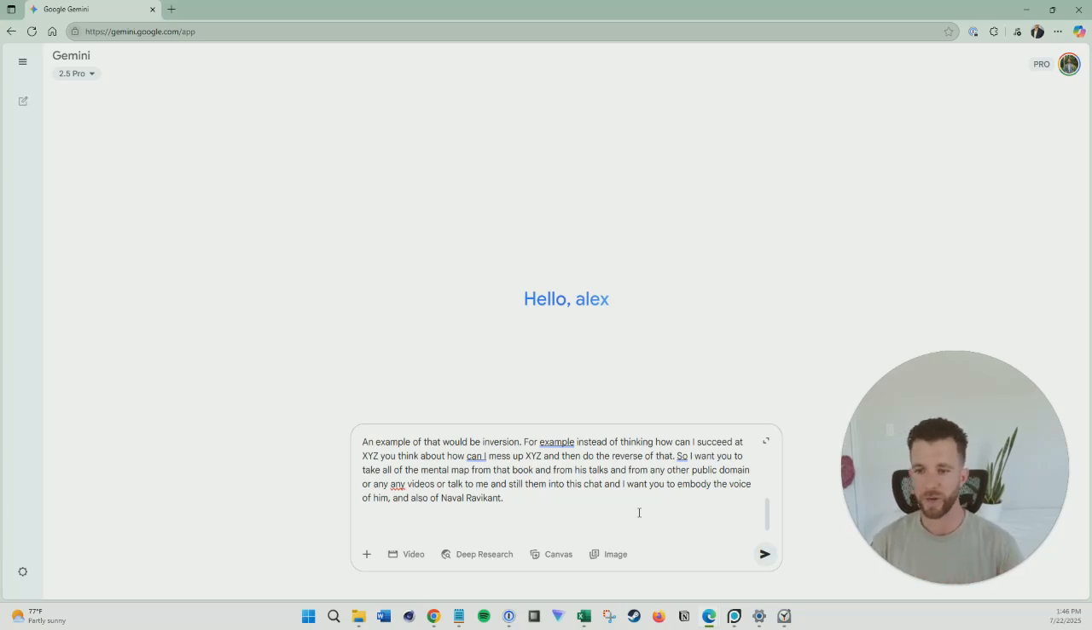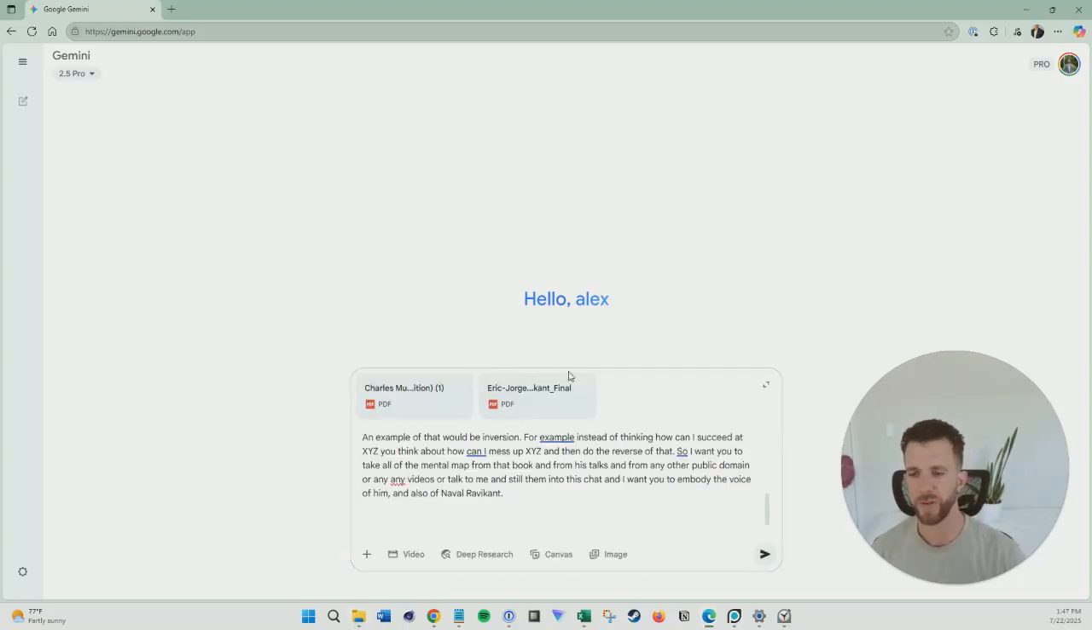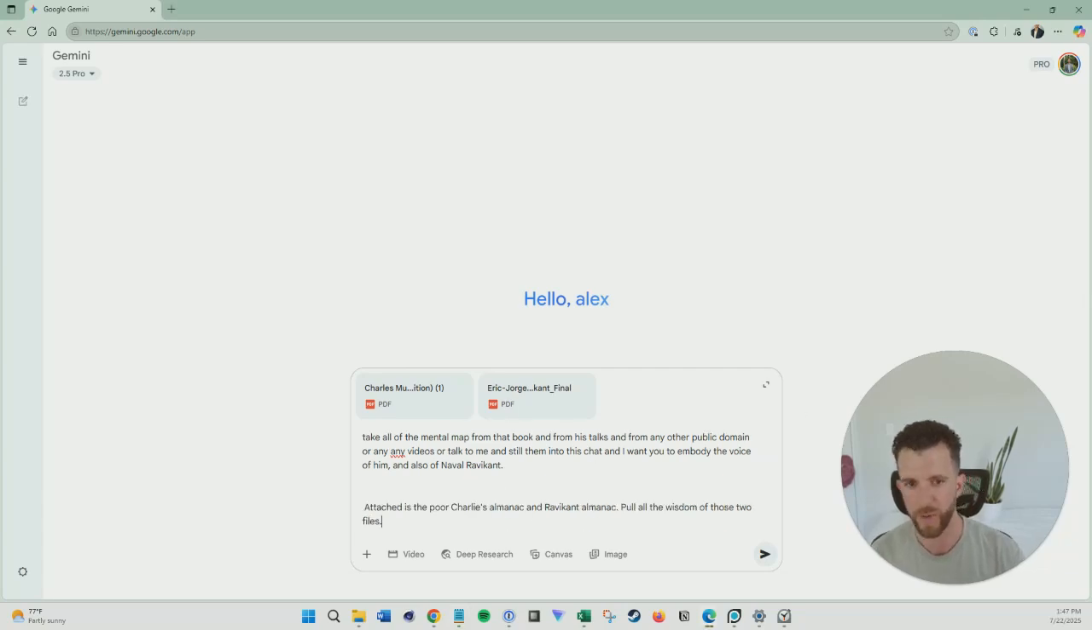And then in this paragraph, I also mention I want you to embody the voice of him and also Naval Ravikant. Now, it can pull information from the web about these two figures, but I'm deciding to just drag and drop two PDFs here of some of their work, just to give it more context so it doesn't go out on the internet and hallucinate. So I dropped two PDFs in here, and now we are on our way. I'm just going to say, okay, attached are these two files, pull the wisdom of those, but also feel free to draw resources from the web.